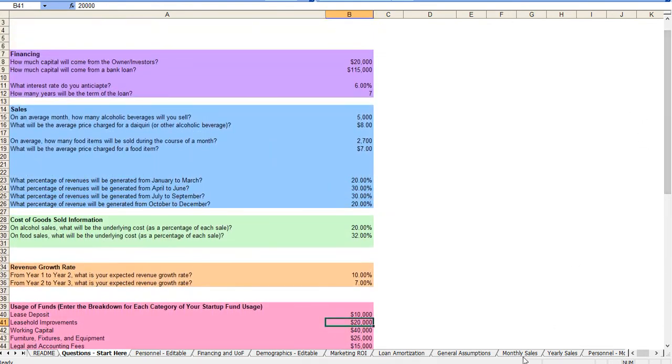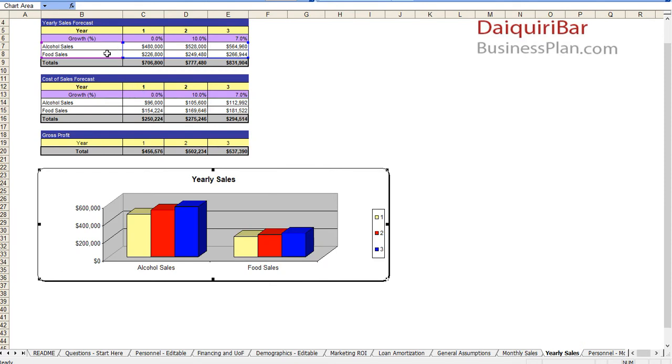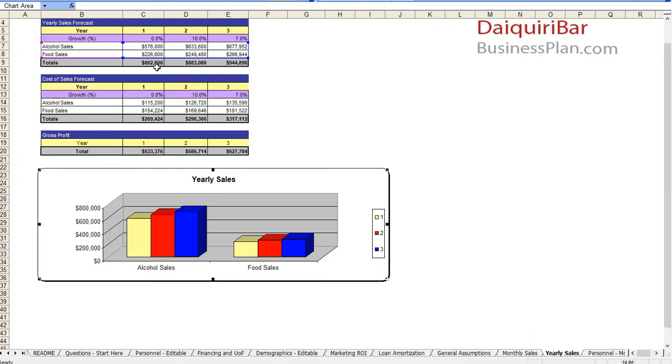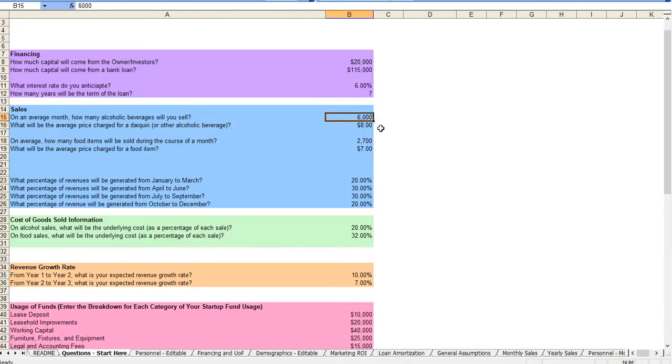Let's just take a quick look at the yearly sales tab here, and as you can see, we have it broken down as alcohol sales at 480,000, food sales at 226,000. Let's very quickly adjust it on the questions tab. So instead of selling an average of 5,000 beverages a month at $8 cost, let's go ahead and just change it to 6,000 to see what happens. And we'll go back to the yearly sales tab. And as you can see, the alcohol sales automatically updated appropriately while the food sales stayed in place. And we'll go ahead and just put that right back to 5,000.